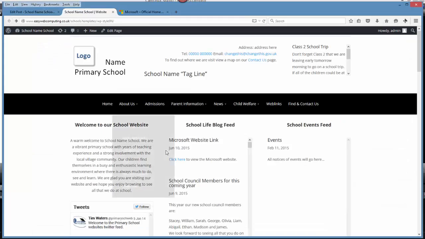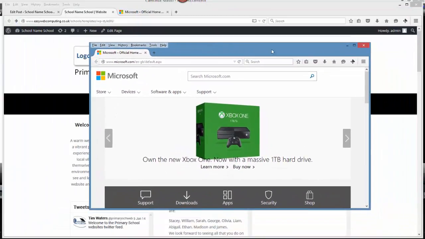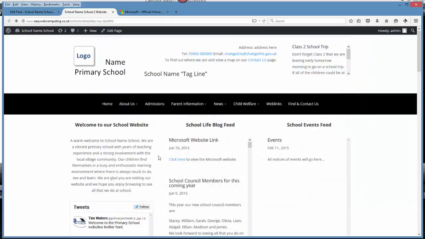So I'll come back to here and I'm going to click there, and you can now see, I'm going to resize this window, that it's now in a pop-up window, and it leaves in place in the background my website. And that's how to add a web link to a bit of text in one of your website posts.